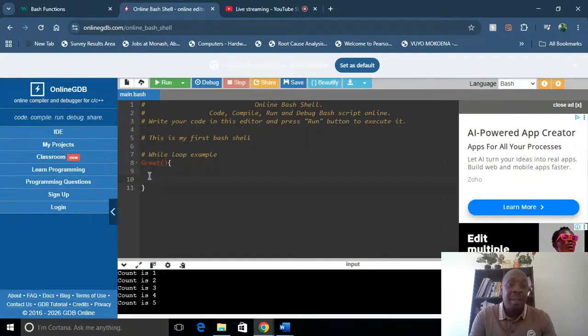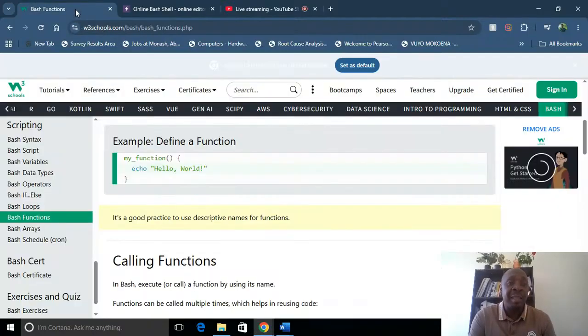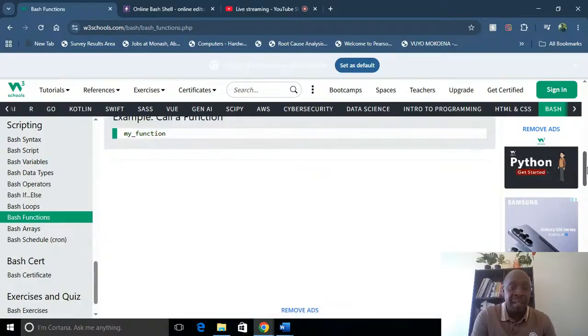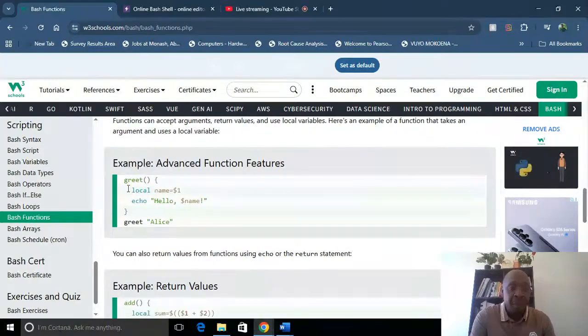So that's how we declare a function. It's very important that you understand this syntax. Okay, I think I put a function already on greeting, okay, there you go.